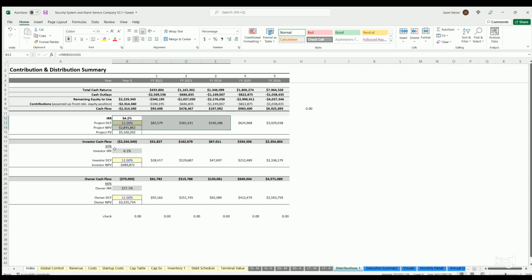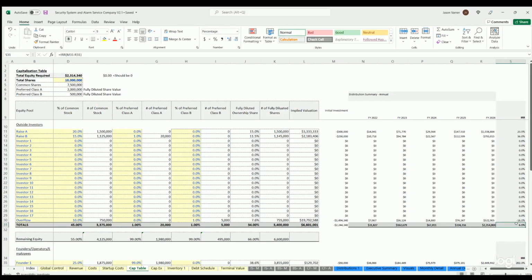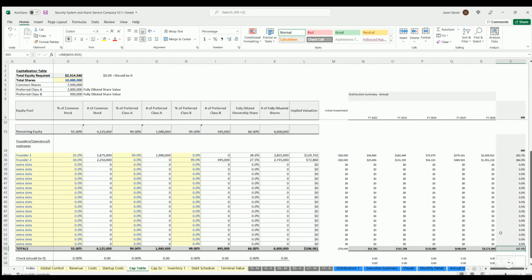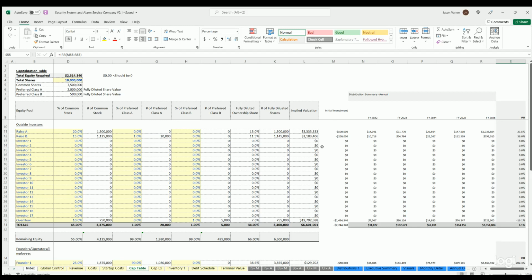And then on the investor side and owner side, you can plug in a discount rate and get their IRR or net present value. Here's the IRR. And note, this is also the same as the cap table. So 6.1 to 27.1 is the same as the aggregate cap table IRRs because it's the same data, just shown differently.